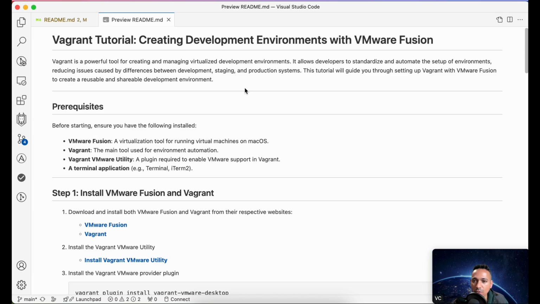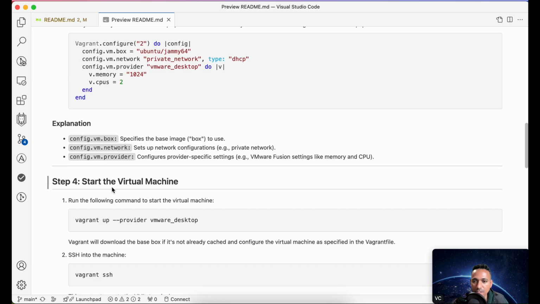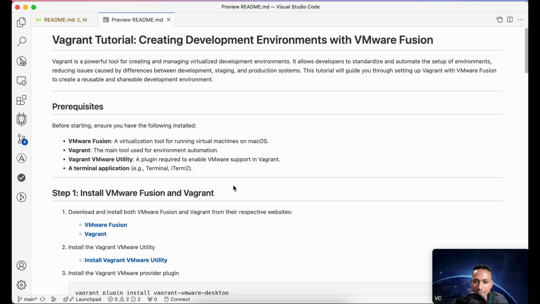So what we are going to learn today is how to install all the prerequisites on our machine to use Vagrant. Then we will see how to create a Vagrant project and create a sample Vagrantfile. We will see how to start a virtual machine using Vagrant. We will see how to provision an environment and access shared folders. Okay, so let's get started.